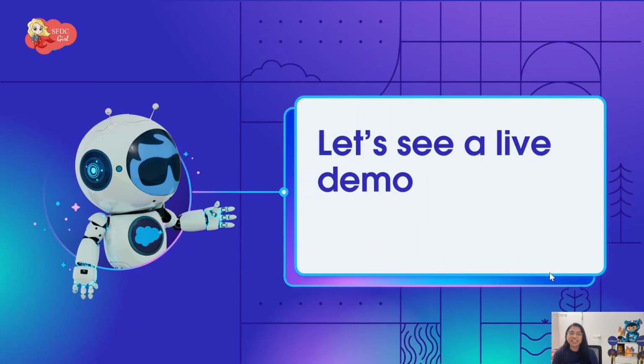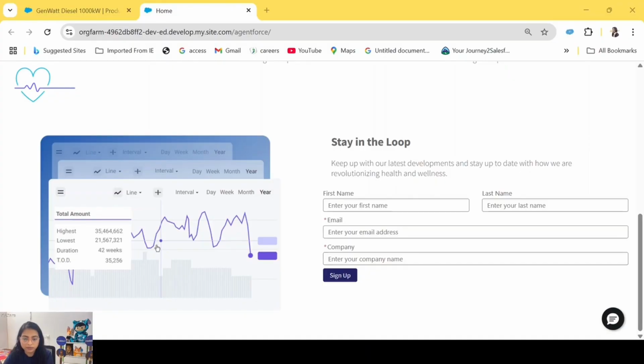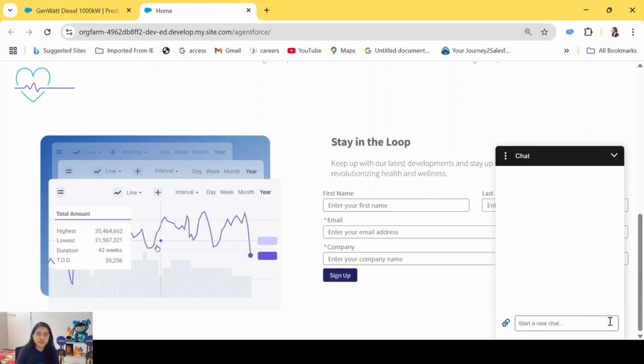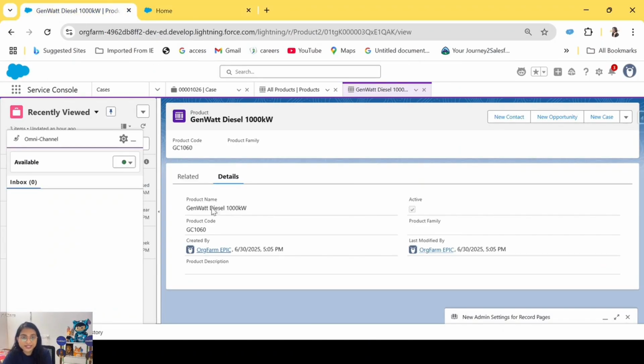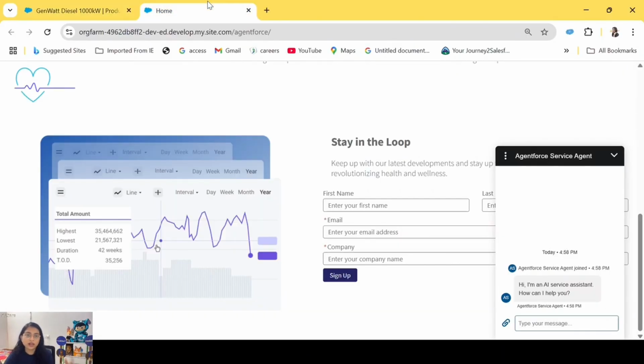Now, enough of talking, let's have a live demo to understand how Agentforce is helping customers as well as the agents that are handling those customers. Okay, so this is the demo website that I have created, and I have added an Agentforce Service Agent here. I'll click on it, and as a customer, I'm chatting with the Agentforce Service Agent. Also, in the omni-channel setup, I have made myself available as an agent as well. So whenever a customer wants to connect to an agent, I will be available to have that chat forwarded to me, okay?